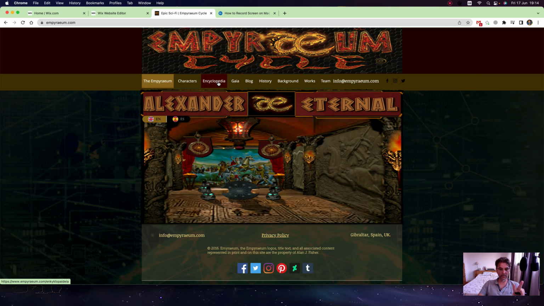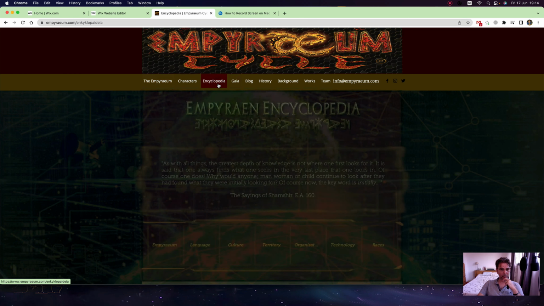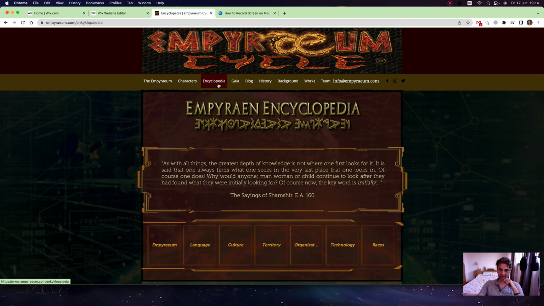Now, as you may see with the background on the sides here, and you'll see this more in detail later, I've gone for sort of the computer style look. I've made it look like this is what we call a Pan-Sabian device, which actually gives us information and data in the Empyraeum side of things.